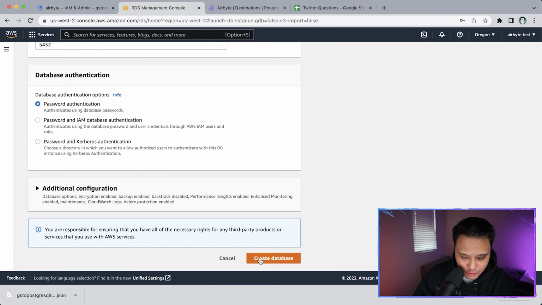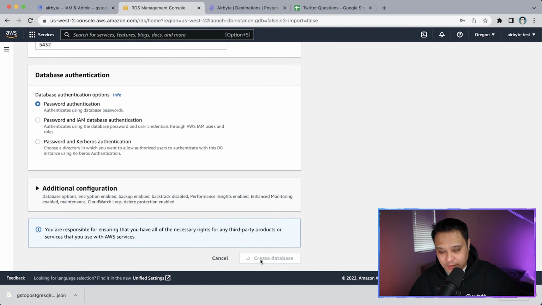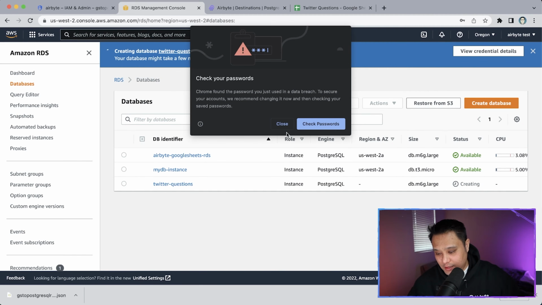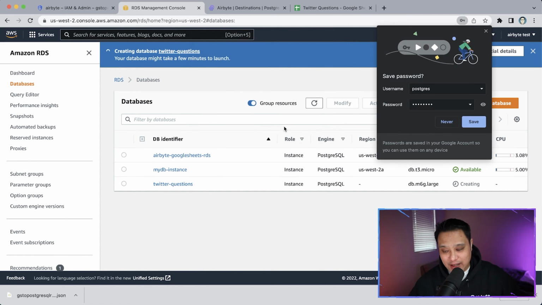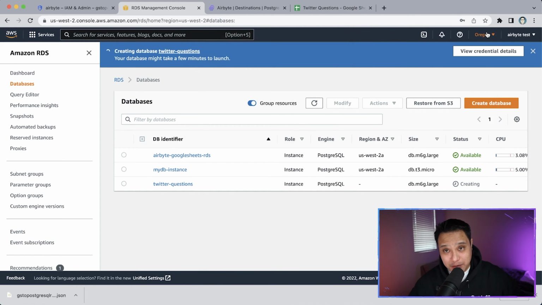Now let's go ahead and create database. And I did use a password that a lot of people use, but I'm just going to keep it here because this is just for a test. Okay, so don't judge me. Now you'll see that I have multiple instances here. It is very important to remember the master username and the password you created prior. The username that you have, which was Postgres, and the password I created, because we'll be using it later in the Airbyte Cloud UI that we'll be using in just a second.